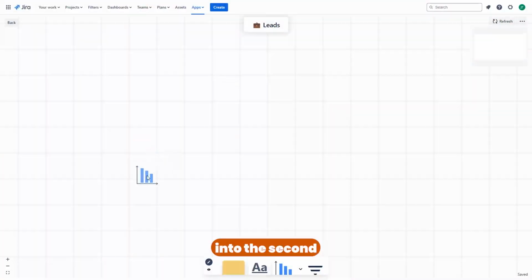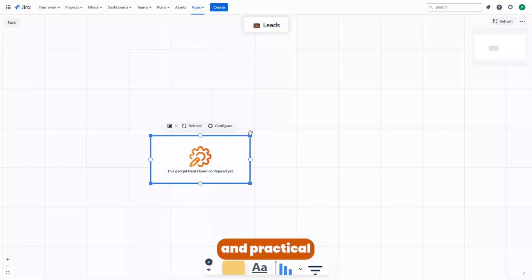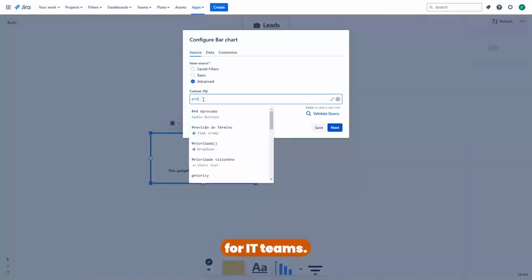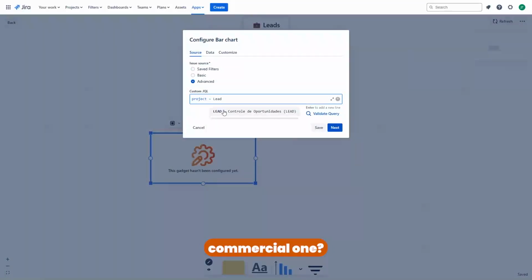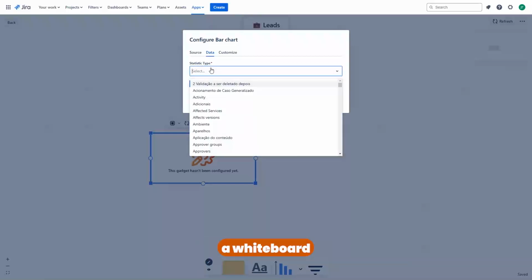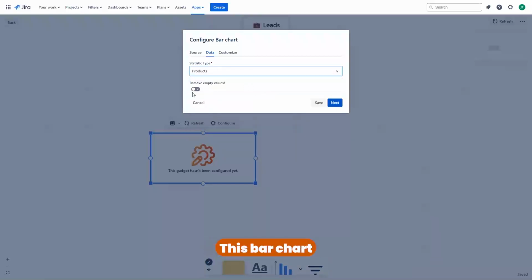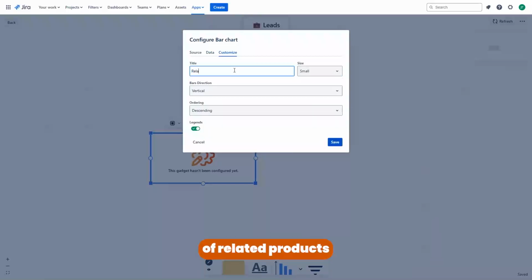Now let's jump into the second case. It was very easy and practical to create a presentation for IT teams. But what about the commercial one? We're going to be adding charts to create a whiteboard focused on leads. This bar chart will display the distribution of related products in the lead project, organized in descending order. It provides insights into which products are most commonly associated with our leads.